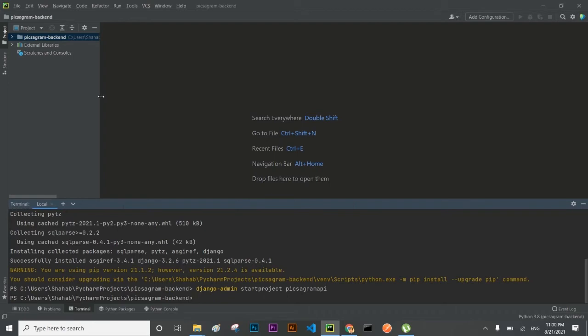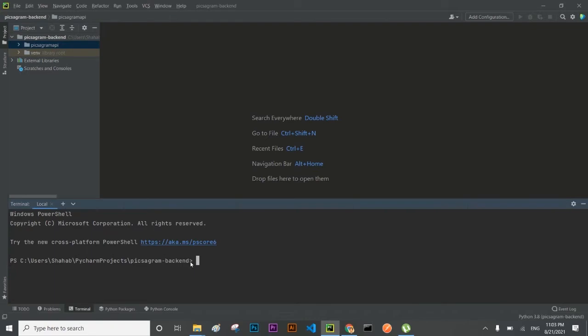New project has been created. Here we can see the new project has been created. I'm going inside the recently created project in Django, that will be Pixagram API. I have entered that project.